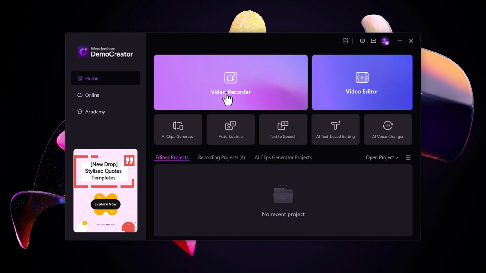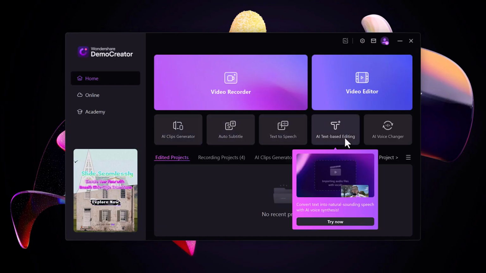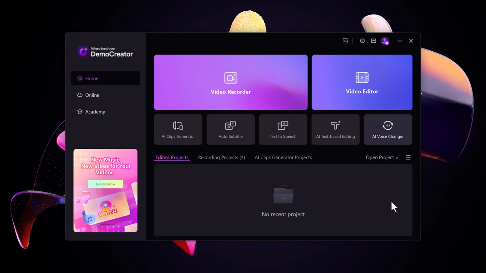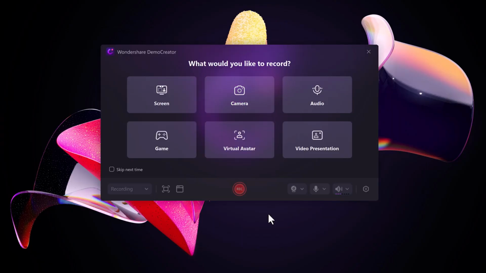You'll find multiple features like video recorder, video editor, AI clip generator, auto subtitle, text-to-speech, AI text-based editing, and an AI voice changer. On the left side, there's also access to the online version and DemoCreator Academy for tutorials and learning resources. Let's begin with the video recorder feature.